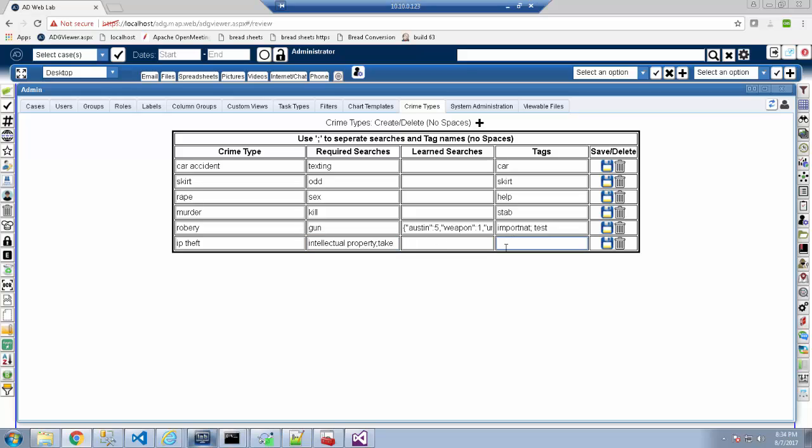And then tags. Now I want to create the type of tags that are going to be generic enough for this crime type. So we're going to do IP, semicolon, we'll do important. This time we'll spell it better. We'll do theft. Again, I don't know what tags are relevant to an IP theft case. But whatever they are, you want to create enough of them so that you will offer pretty good coverage to your investigator. Remember, these are going to get created automatically every time they select this type of investigation.